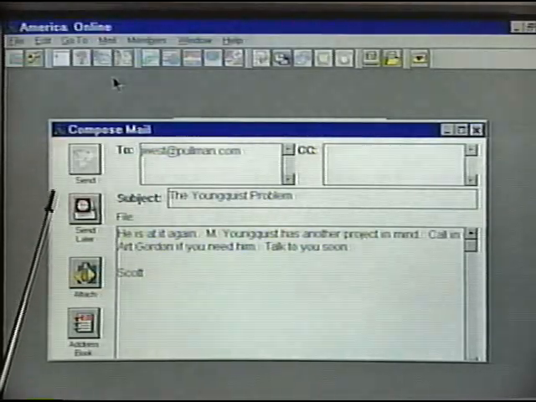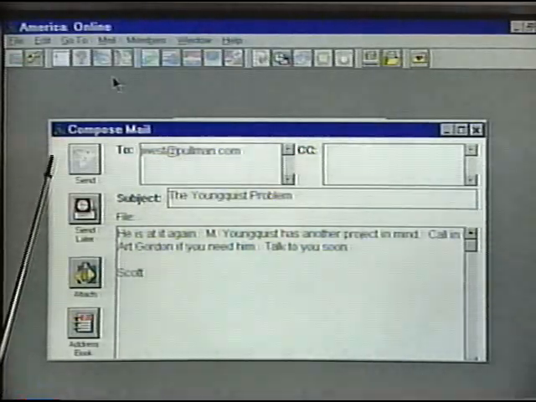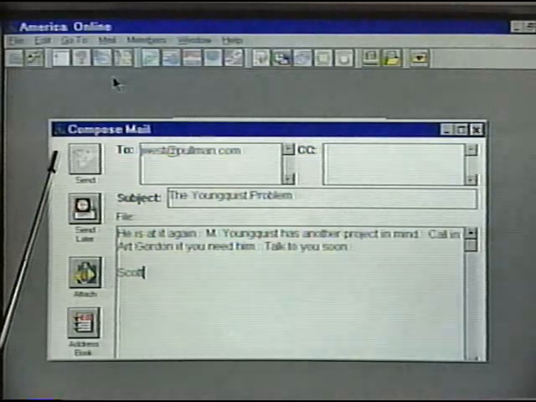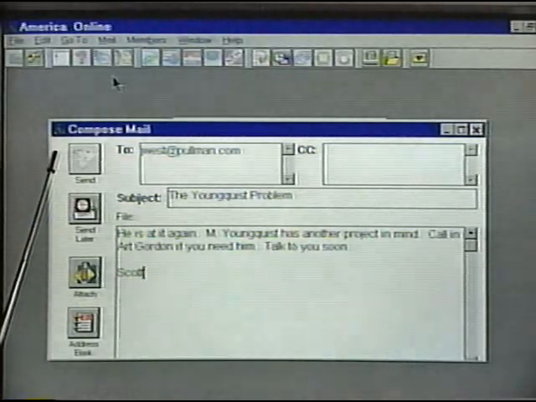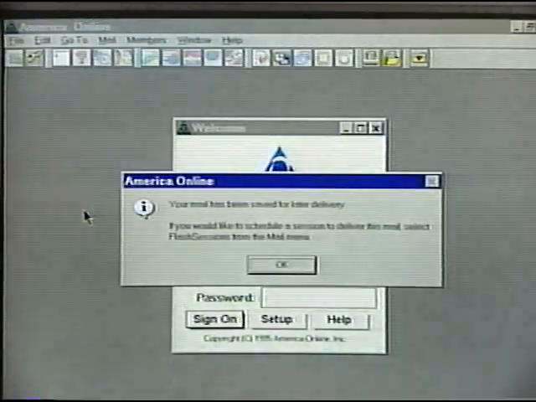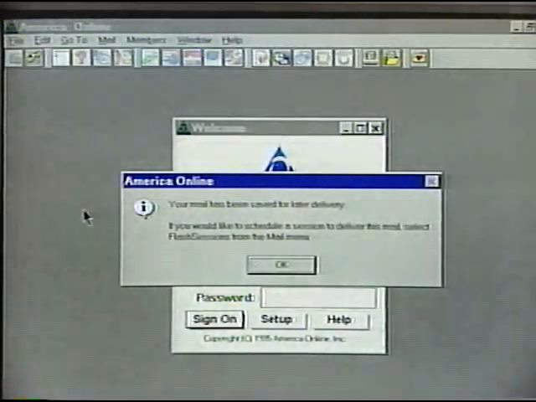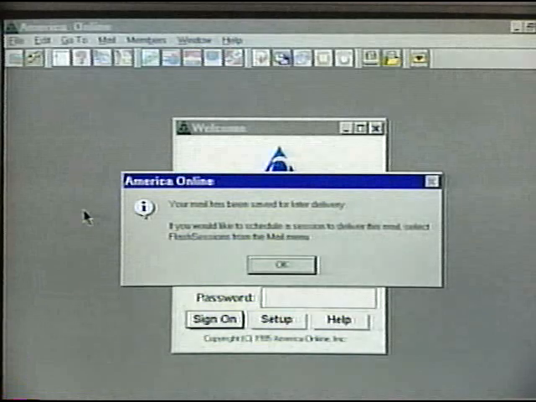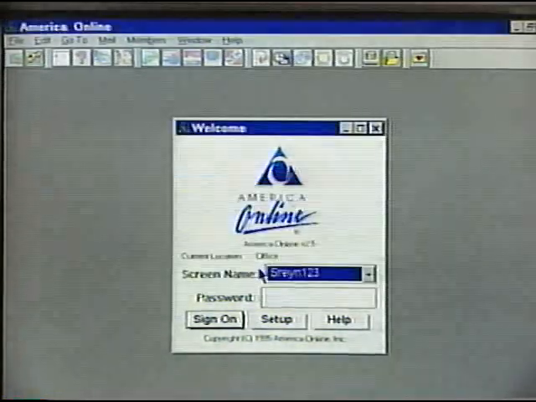Look here. On the side of the Compose Mail window, notice the two send icons. The send one is not illuminated because we are not online, hooked up to AOL. So we click on the Send Later icon, and off the message goes to the outbox. A dialog box opens to tell us that the message is saved for later delivery and that we should use flash session to send it. We click on OK to clear the box.